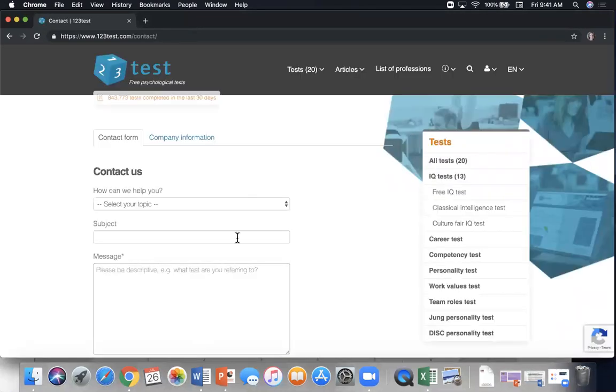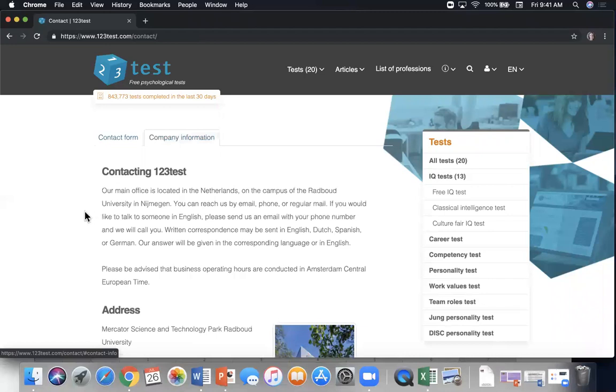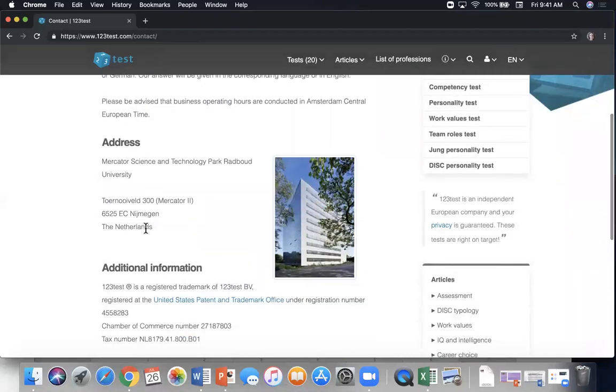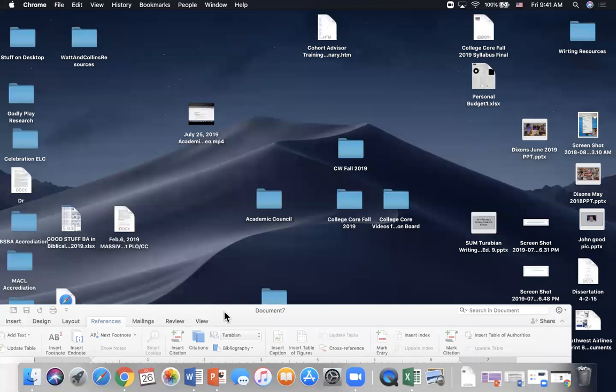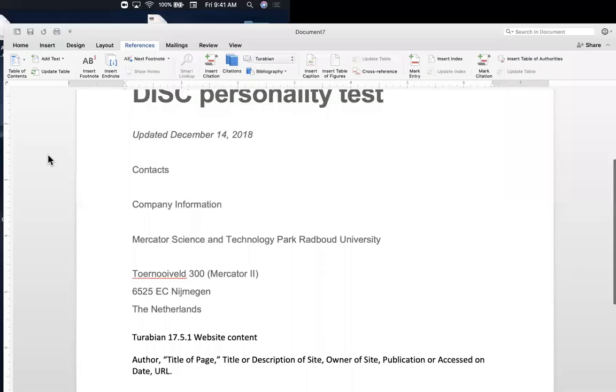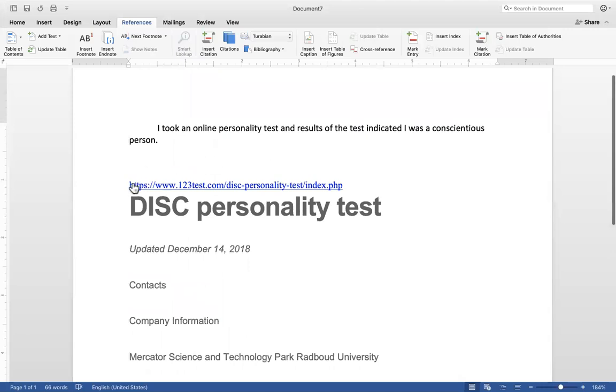And when Contacts is open, I saw there was a contact form, but I also saw there was a form that said company information. And I thought, I'll bet the name of the company is there. So when I did that, I saw that this is the name of the company and this is where this test came from. So I copied and pasted that into my Word document that I'm just working on right now. So I'm going to minimize that so that you know where I got all this information from. So now everything on my page here is going to help me put in my footnote.